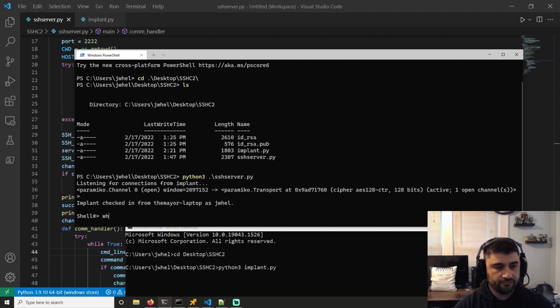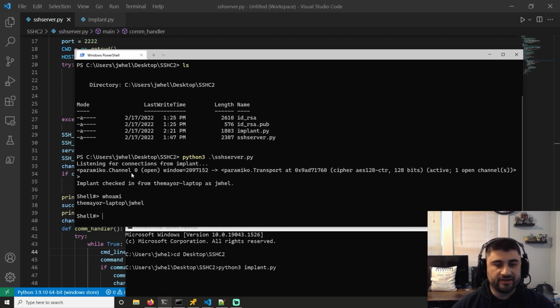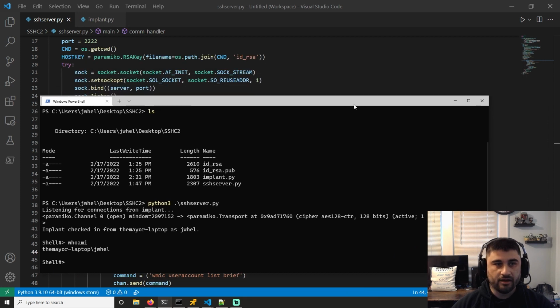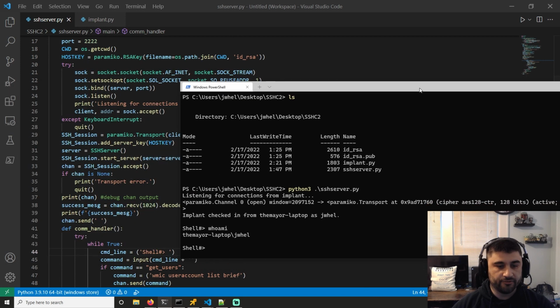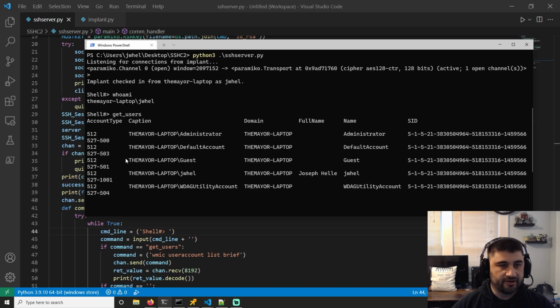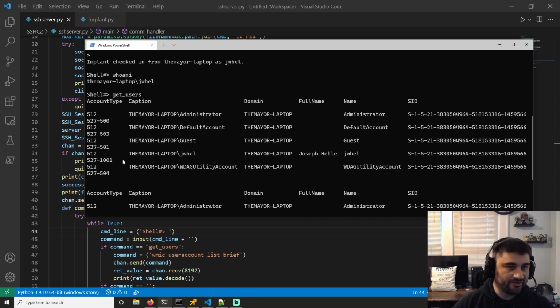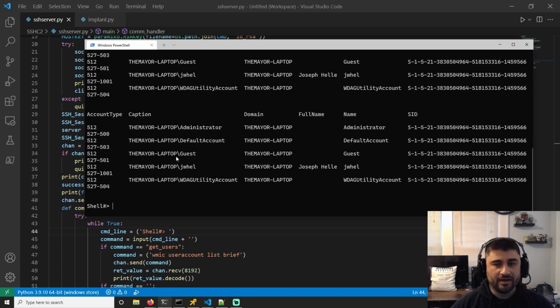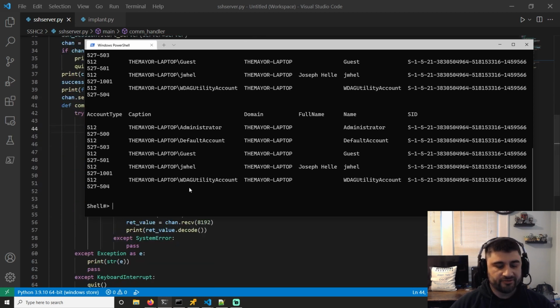So let's just quickly, we'll do whoami. Let's test those commands that we wrote into our server. So I'm going to look at get users. So we have get users here. You can see that it's here. It might print out twice for you sometimes. I can't get it to stop doing that. I don't know what it is. I apologize. If you all can figure it out, please share in the comments so I can stop pulling my hair out.